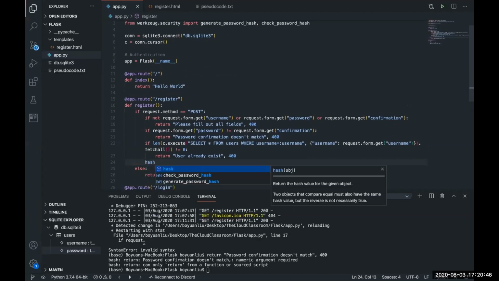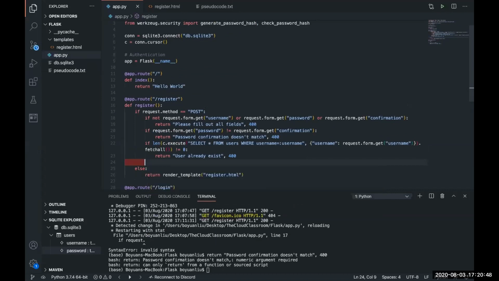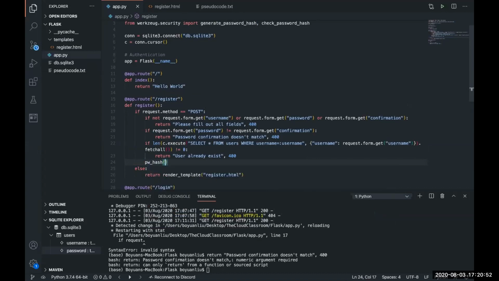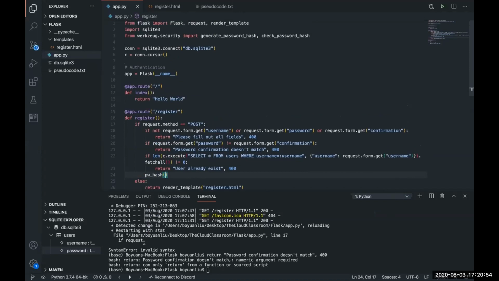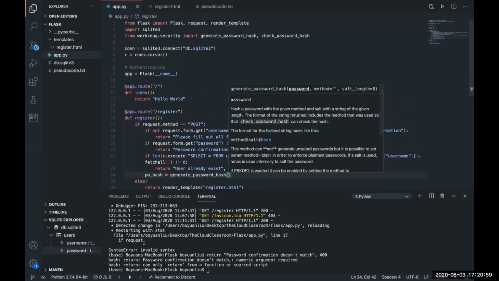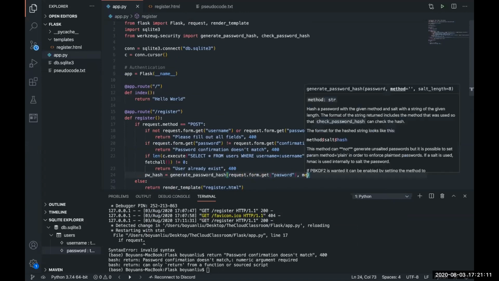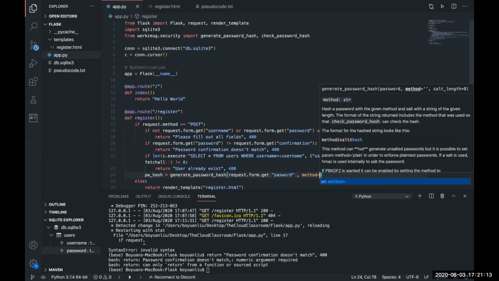Here, just going to say password hash. And in here, we're just going to say generate_password_hash, and we're going to put a password in it. So the password is just going to be request.form.get, whatever the user's password is. And then the method, so let me double check what method we are going to use.